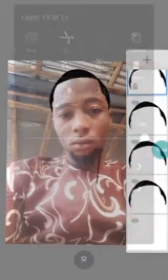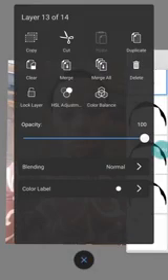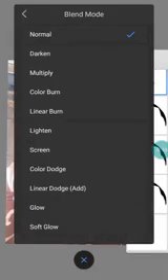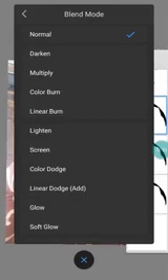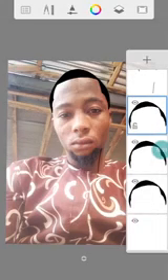Now the first one, you are going to name it. You press this blending. You can see blending and normal. So you press this blending, you name it soft light. As you can see, soft light. Then you come to the second image.